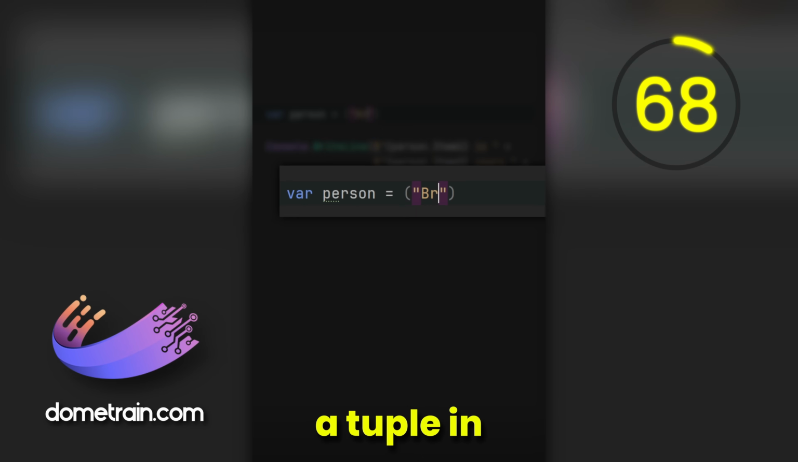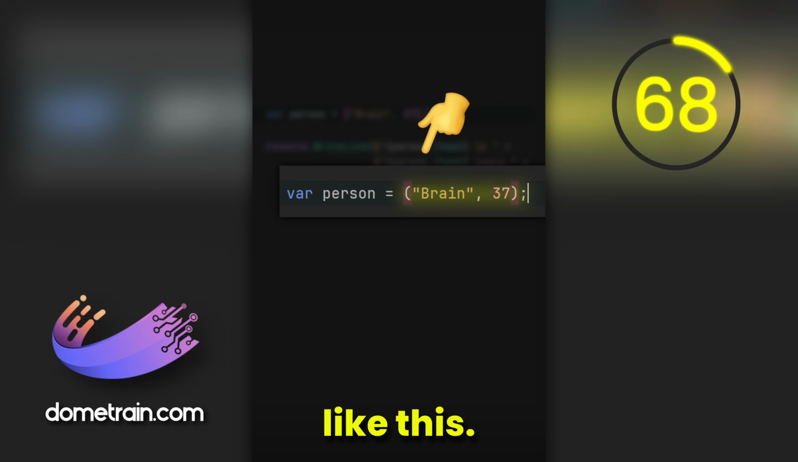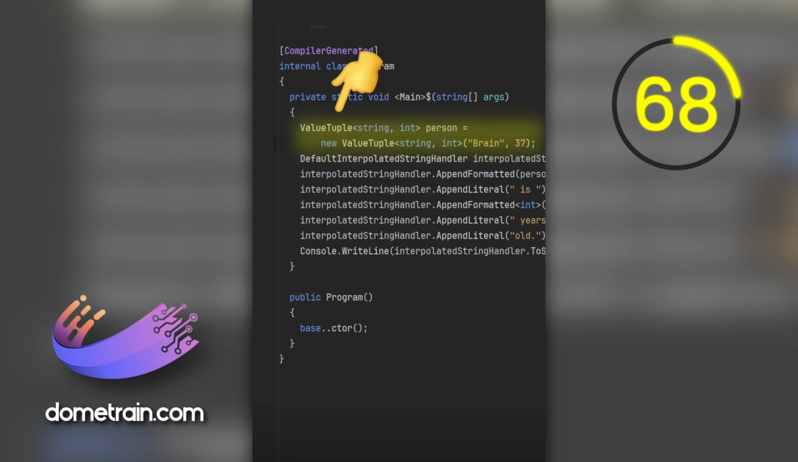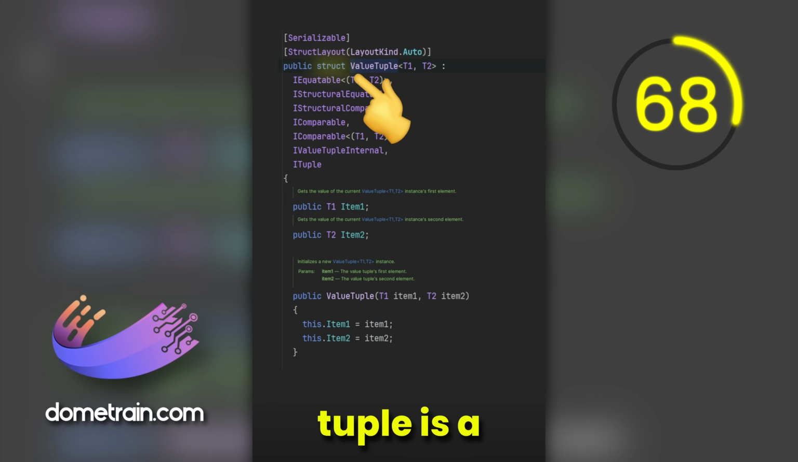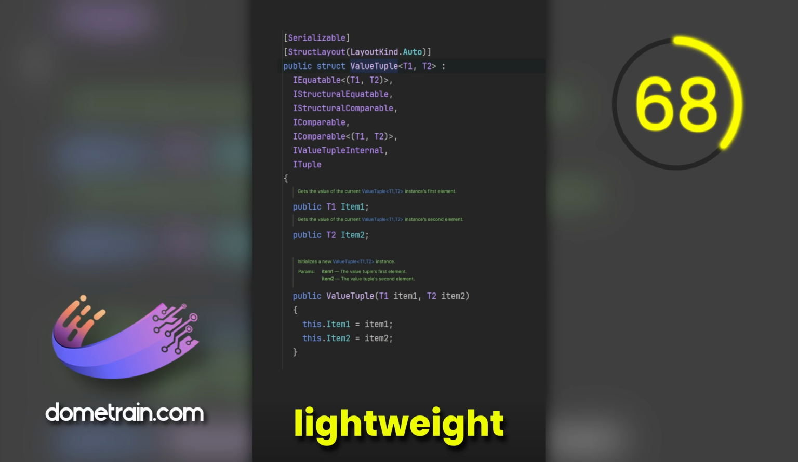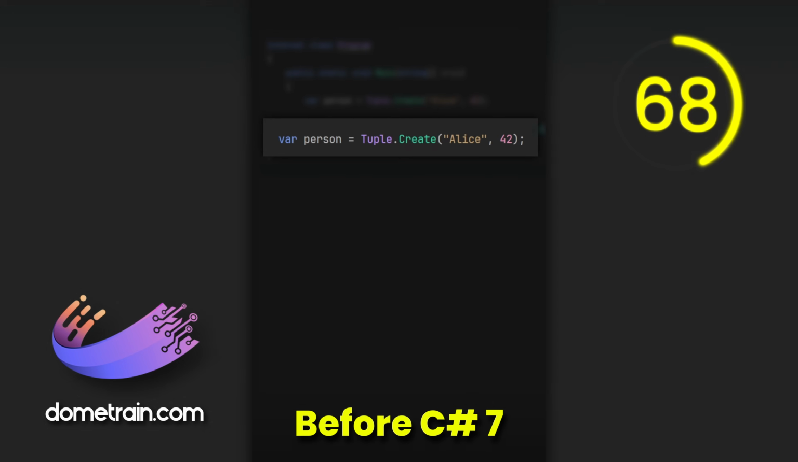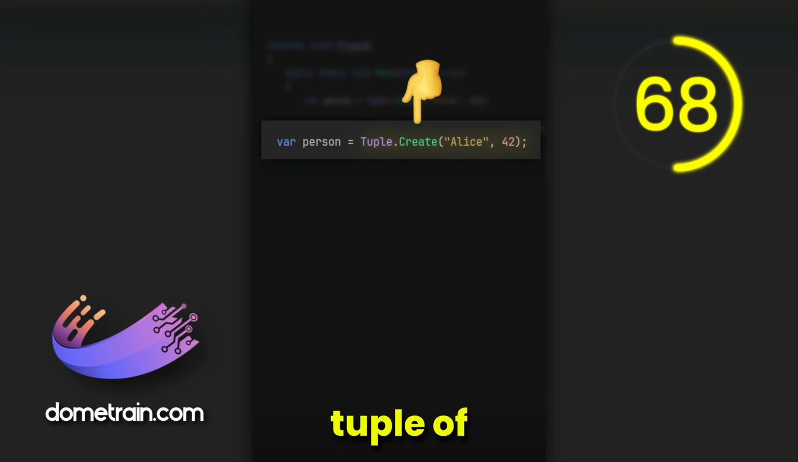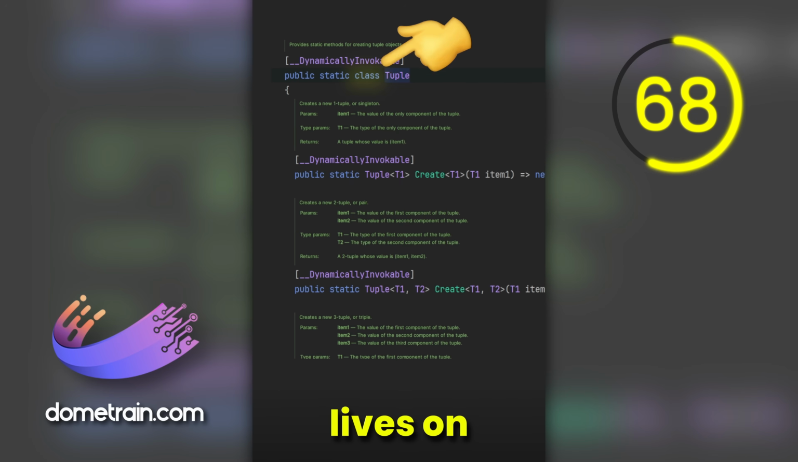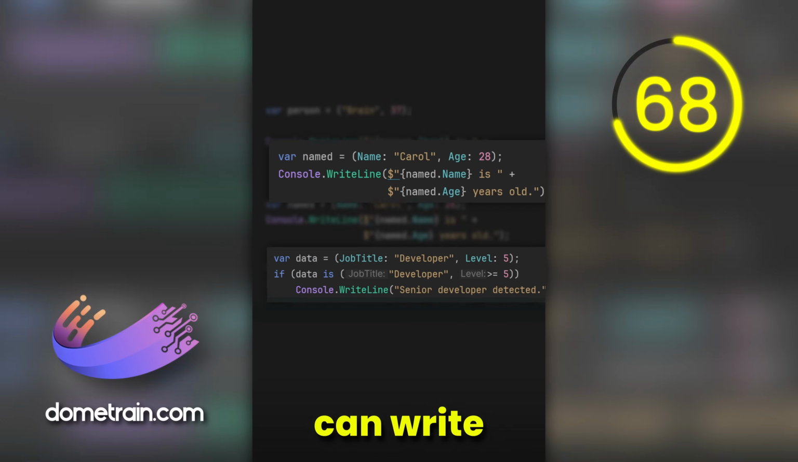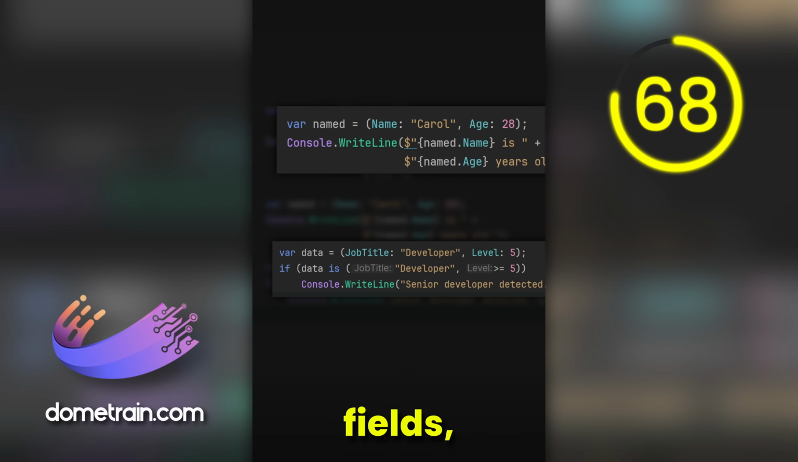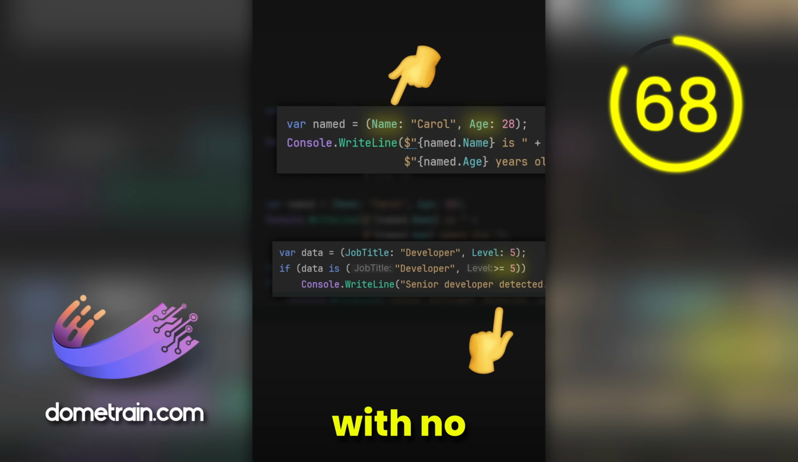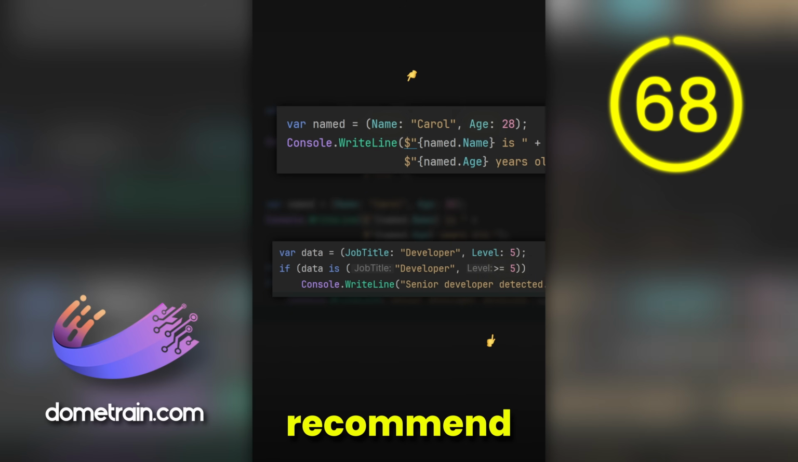68. When you write a tuple in C#, it looks simple like this. But under the hood, this is not a Tuple. It's a ValueTuple. ValueTuple is a struct, not a class, which means it's lightweight and allocation free. Before C# 7, we used Tuple<T1, T2>, which lives on the heap and can't use named fields. Now with ValueTuple, you can write this. This gives you named fields, pattern matching, and better performance with no extra syntax or classes. It's one of my favorite C# features. I highly recommend you use it.